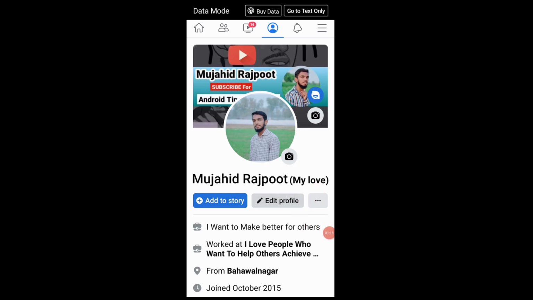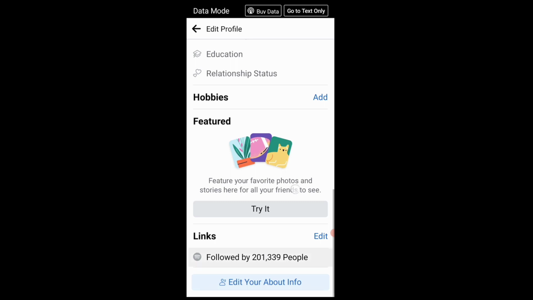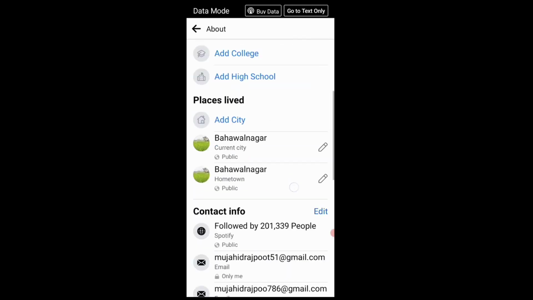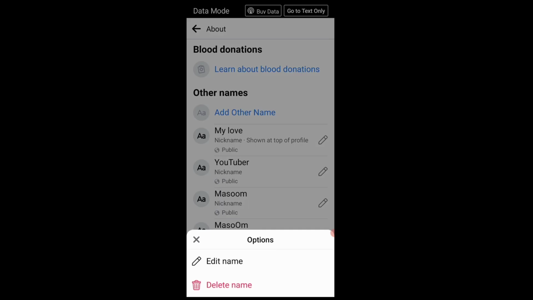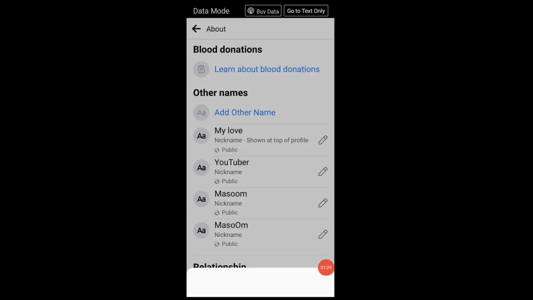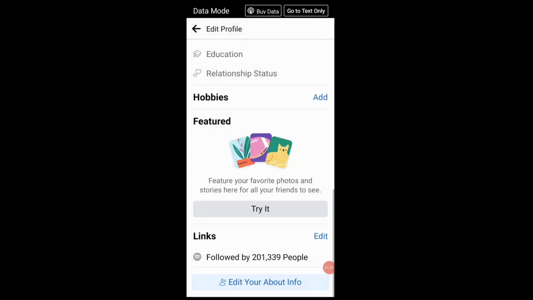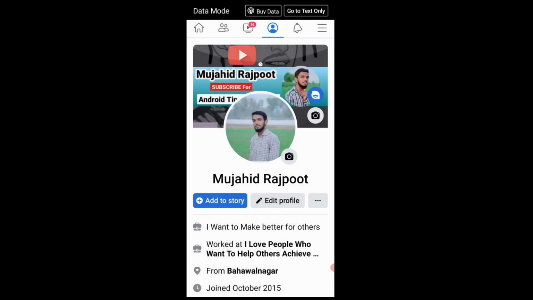If you want to remove this, just edit, scroll down, click on edit about info. Here you can see your nickname. Click on delete name. Just OK and refresh this page. You can easily add or remove your nickname.